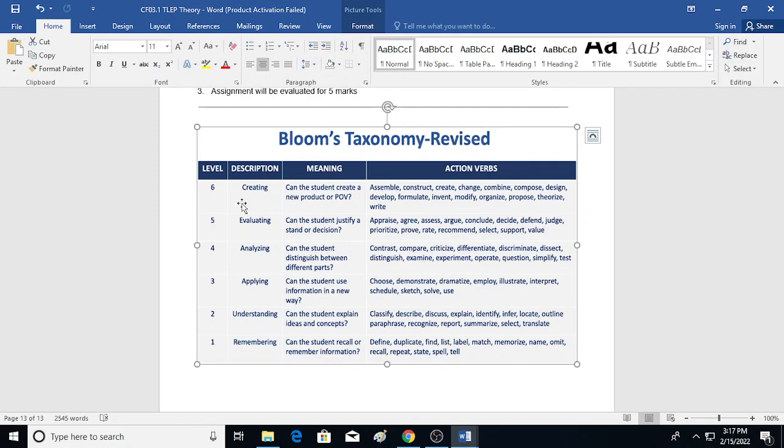Otherwise, you can write one program on adding two numbers. Will that be creating? No, that will be at the applying level only, level 3 only. If you want to make it level 6, you should be very novel in your way. So how to do that? We can do it using projects very easily. By giving the students projects, flipped classroom projects, or by dividing the students into different groups and making certain projects, we can use creating very easily.